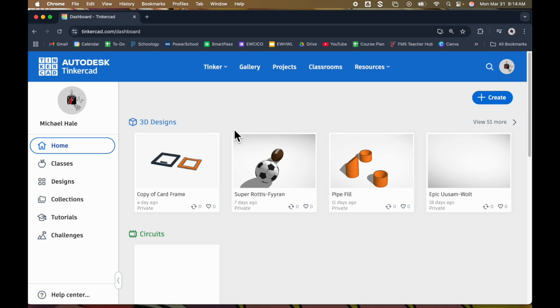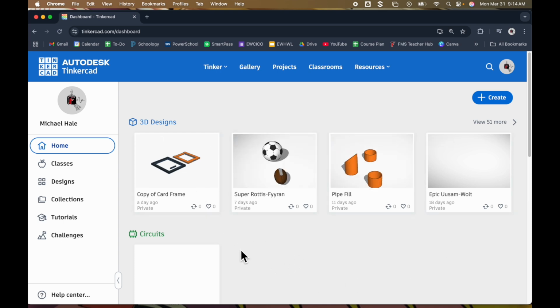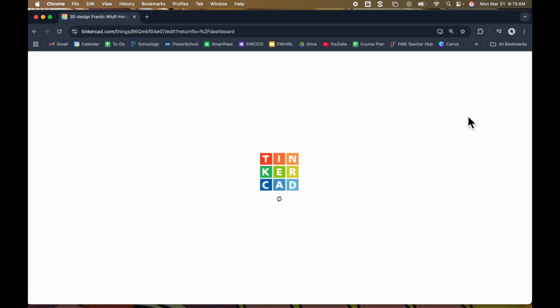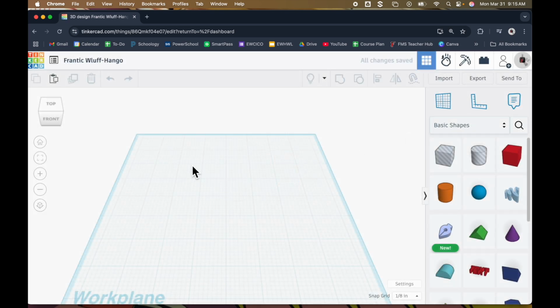Now, my dashboard here is going to look a little bit different than yours because I've been working in TinkerCAD before, but mainly TinkerCAD has two main areas. We have the 3D designing and we have circuitry. Code blocks is kind of new. We're not going to be getting into that a whole lot, but the 3D designing aspect is what we're going to be playing with today. So if you want to go to Create and then 3D Design, and we're going to get our work plane.